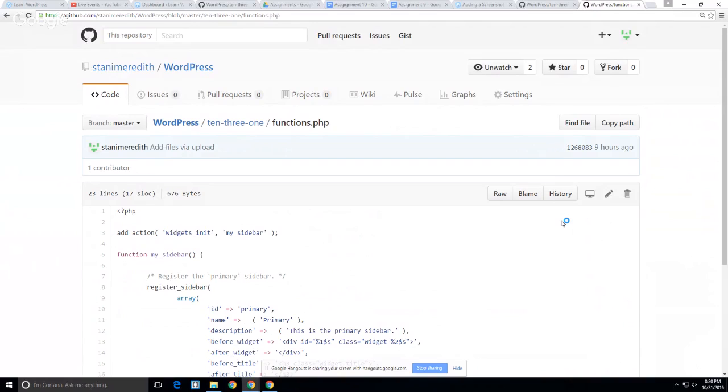Again, generally it's preferred to use the command line, but we just don't need to go into it right now, so we won't, unless you want to. Okay, so that was GitHub.